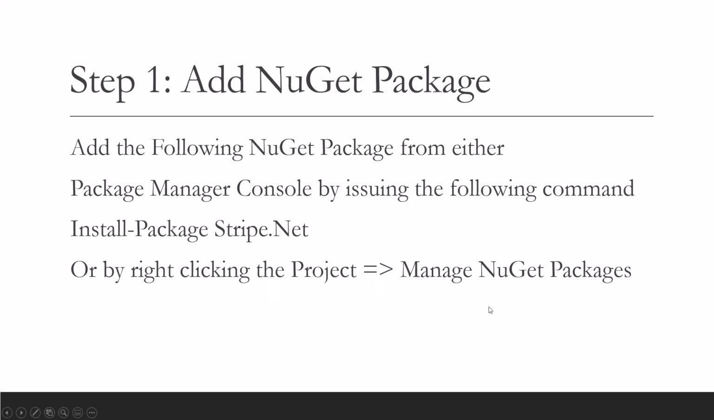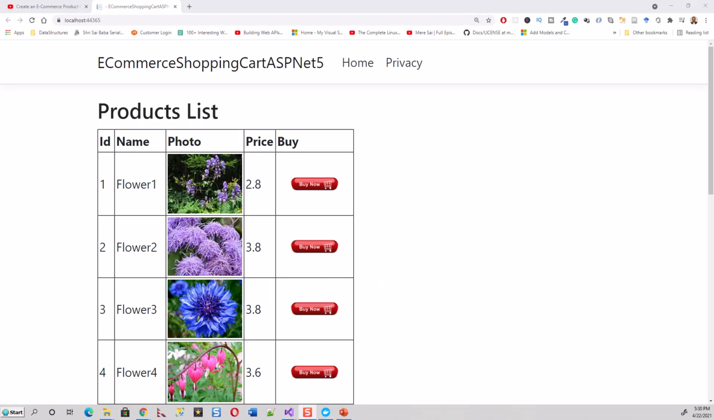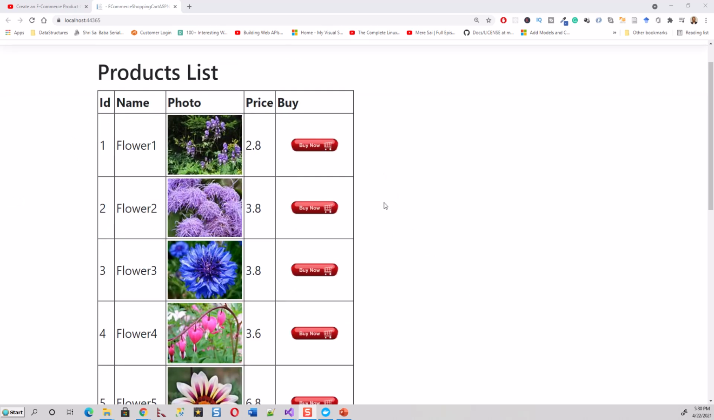or you can do it by right clicking and getting Manage NuGet Packages. Now before I move any further, it will be interesting to see how the finished product looks like. Okay, so let's see the finished product when it runs. Now if you recall the first and the second part, particularly at the end of the second part, we had an e-commerce shopping cart ASP.NET 5, and it has a product cart with a few flowers, and it has now a buy now image.